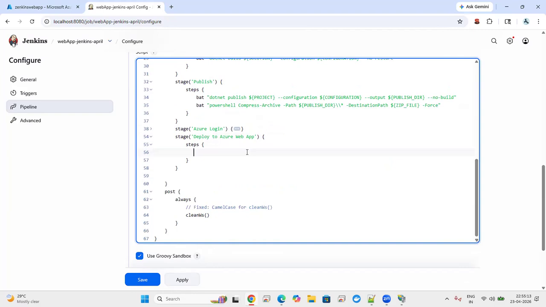Okay, inside the steps we need to write the deployment command here. So, bat.